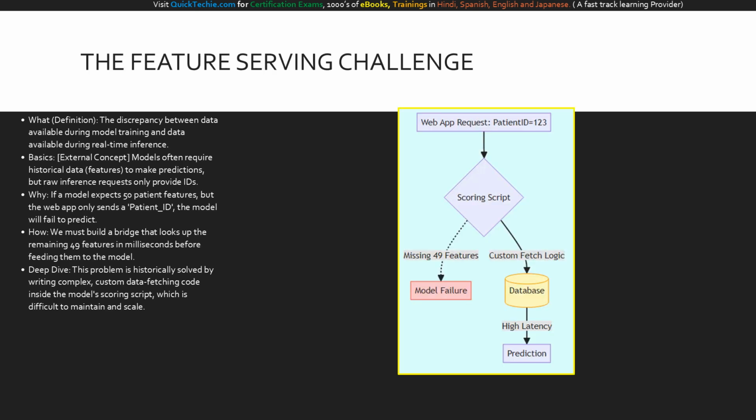Now, we introduce a concept from outside our core sources to explain the why behind our main topic, the feature serving challenge. Imagine your model is deployed. During training, the model had access to massive tables of historical data. But in production, the consuming web application might only send a simple patient ID in its request. If your model requires 50 distinct medical features to make a prediction, it will fail. How do we bridge this gap?